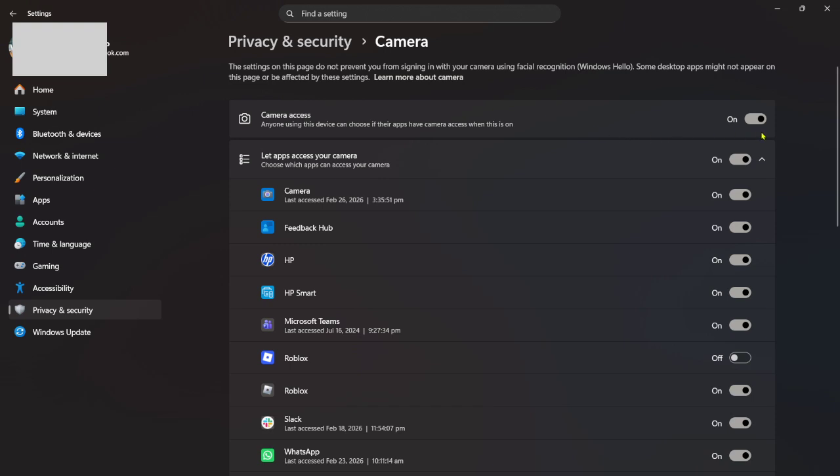Click Camera Access to view the control, then enable it. When you turn this on, you're telling Windows that apps are allowed to request camera access. That means Outlook will be able to ask you the next time it tries to use the camera for a meeting, or to capture a photo, and you can choose allow or block in the moment.